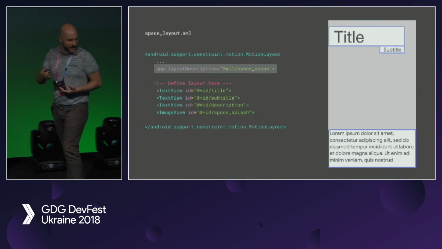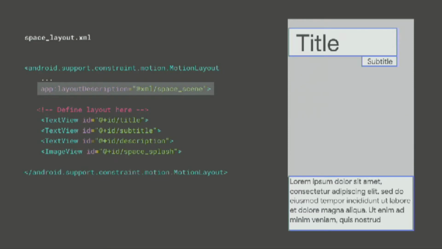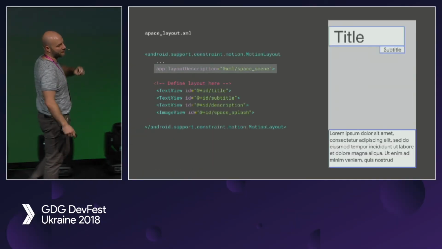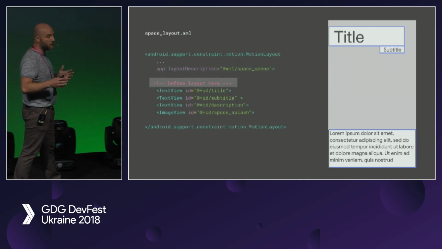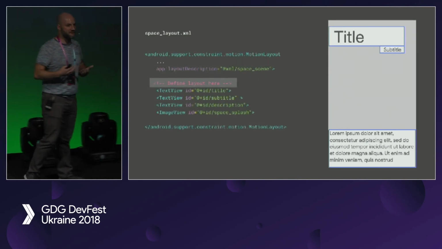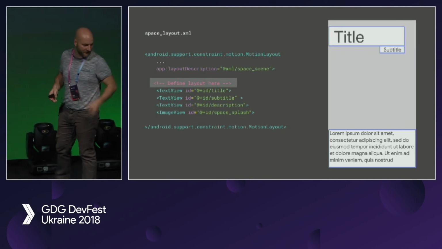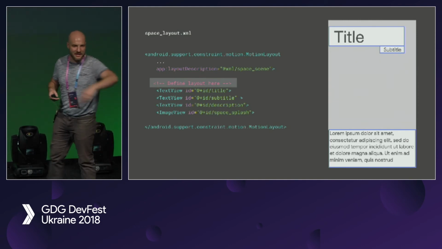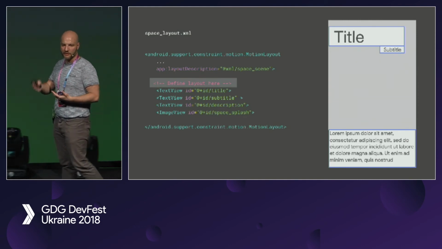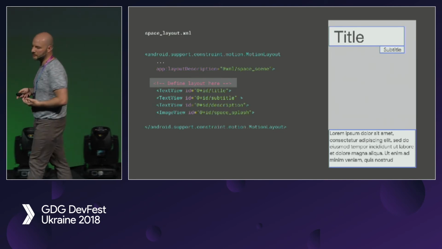And then when I make a motion layout file, I'm not sure if you can read that. If I make a motion layout file, I'm going to set a layout description, and I'm going to pass it a space scene. That's the motion scene we talked about earlier. The rest of the motion layout file looks very similar to what we did with the constraint layout file, with one big difference. In a motion layout file, I'm just going to put the views into the file. I'm going to say, make a text view, make an image view. And I'm not going to tell MotionLayout where to position those views.